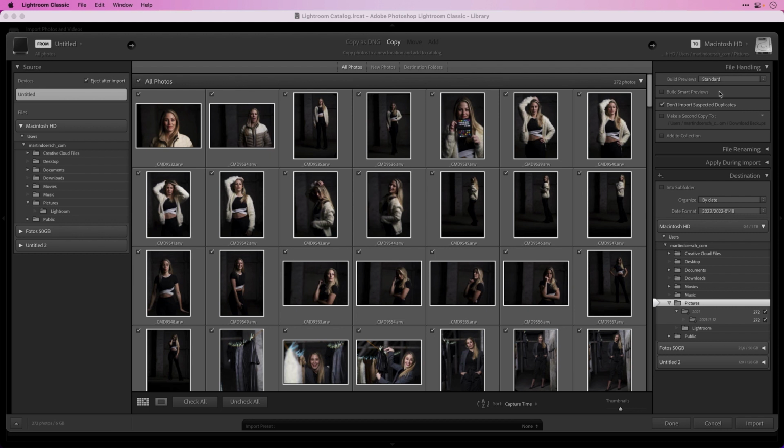Build smart previews is nothing you need in the beginning. Don't import suspect duplicates. So if you have imported images from an SD card but you haven't deleted it afterwards, you can have duplicates. But if you have checked this icon here, don't import suspect duplicates, then that's no problem. All the other options here at file handling are okay.